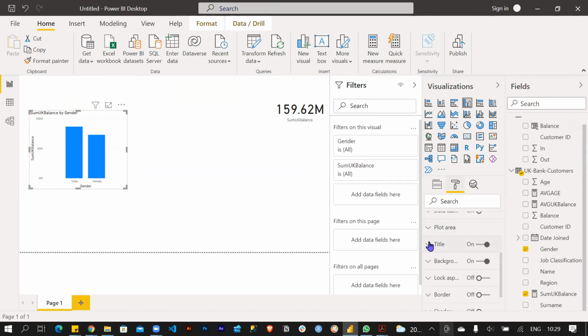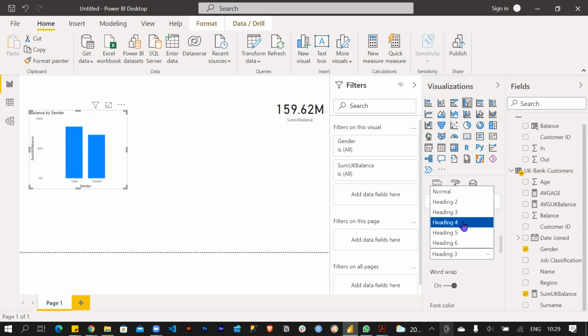So we want to, let's go to the title. The title is on. Click on the drop down. First, we change the title. We can say it's balance by gender. So you can just remove the UK, some UK balance, and leave it at balance by gender. Then we can do maybe headings 4.